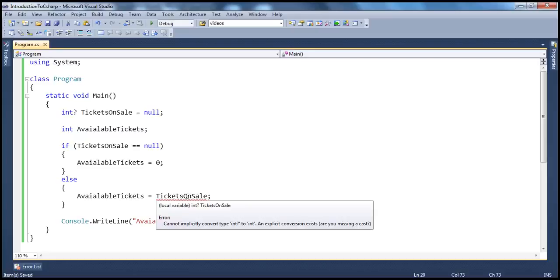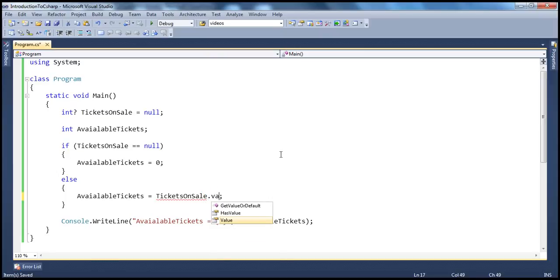It's saying, okay, I cannot implicitly convert type int question mark to int, meaning there is no implicit conversion between a non-nullable type and a nullable type. We have to be explicit about the conversion, and one way to do that is simply say dot value. Dot value, if you look at the IntelliSense, it returns a non-nullable counterpart, an int, without a question mark. So that's one way to do that. Or you can use the cast operator.